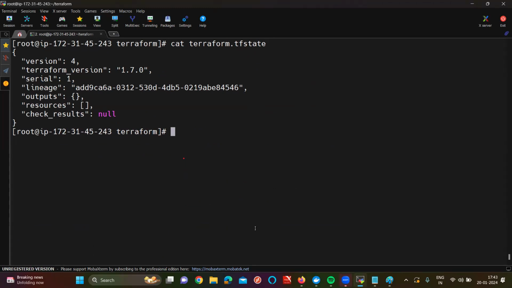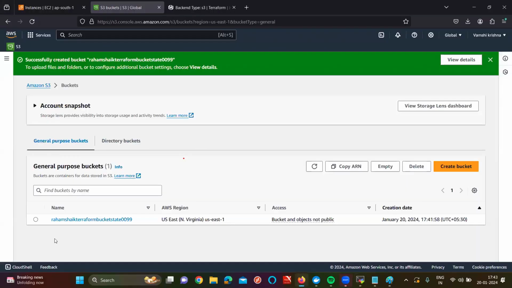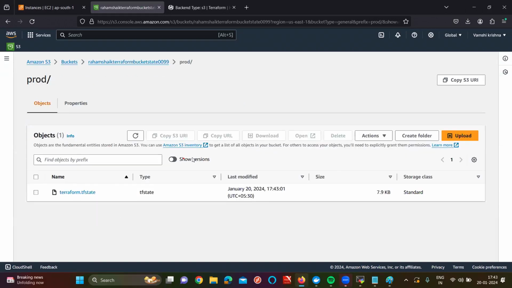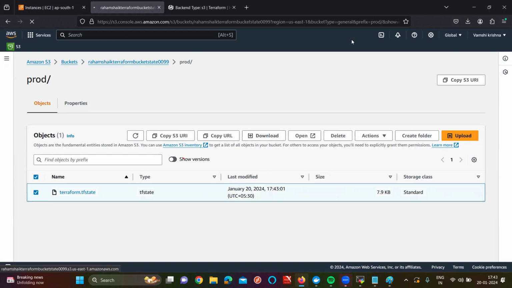Are you seeing resource information here? No. Then go to the S3 bucket here. Click on the S3 bucket. What is the folder name? Prod. Inside the prod folder, are you seeing terraform.tfstate? Seeing the data is there, 7.9 KB. If you download this one, in the downloaded file you can see the state file information.